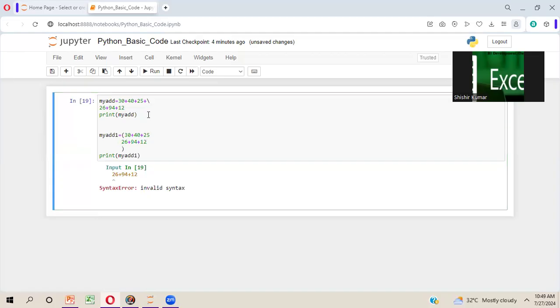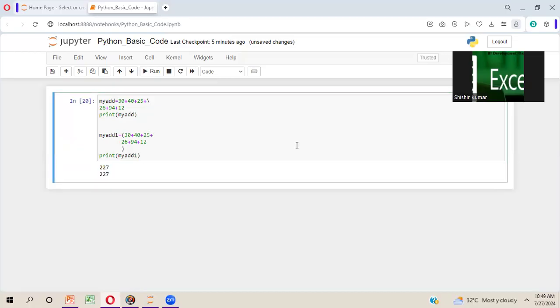As of now you are getting an error. Why am I getting an error? The same issue: I have not written the plus symbol. See here, now your output is the same. So whatever output I have taken through this, the same output I have taken through this one. So make sure if you are getting any error, you have to check whether you have applied the plus sign or not. Okay, that's all for this video. Thank you so much.